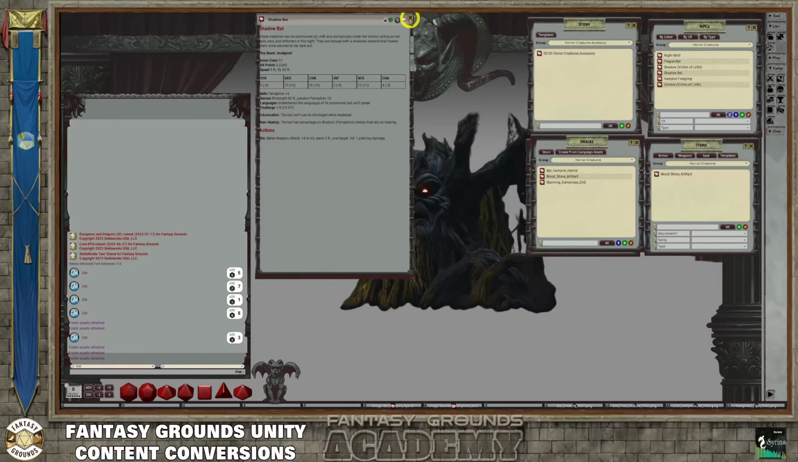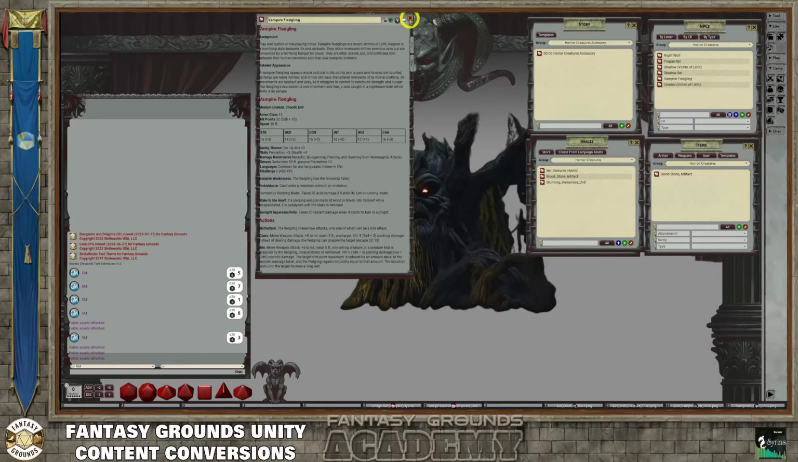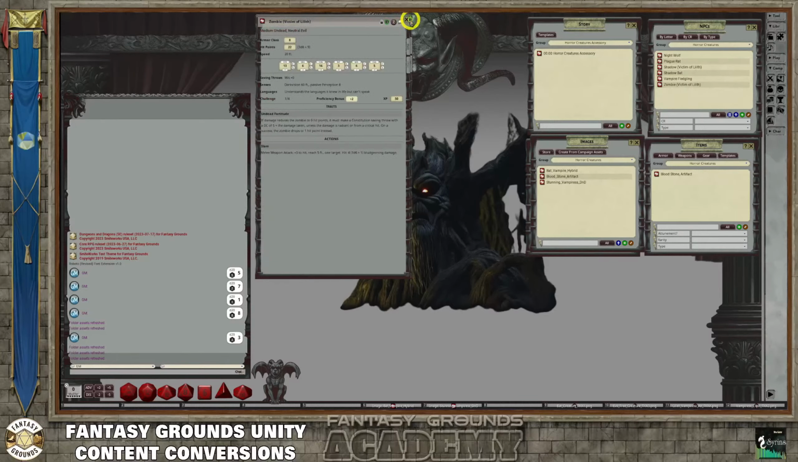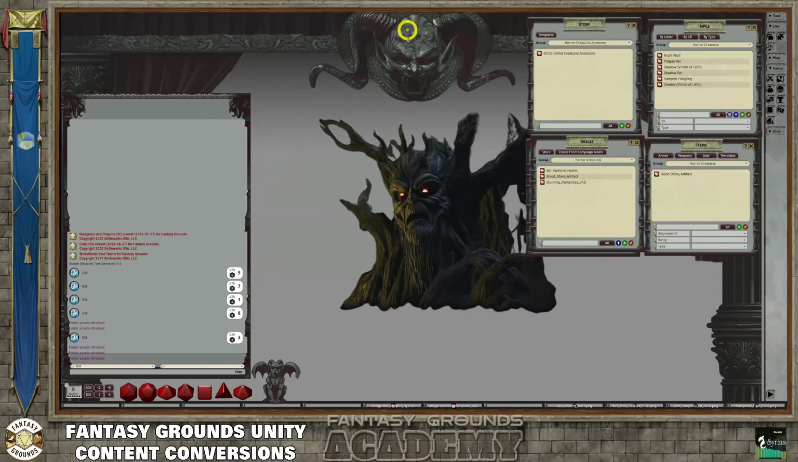Okay, so Shadow Bat, yep. There's the vampire fledgling, the zombie, the shadow. Okay, so we're starting to get to the better stuff now, or the cooler stuff. Alright, so what is this?